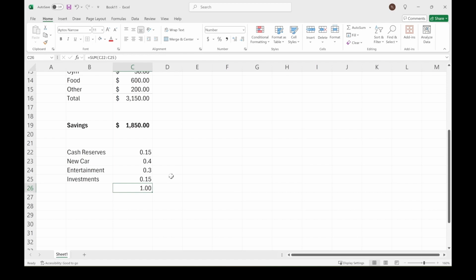And then if we want to make it easier to understand that these are percentages, we can highlight all of these cells, come up here where it has the percentage sign, and just click percent. And again, if you want, you can expand the decimal points. I'm just going to leave it with 1.